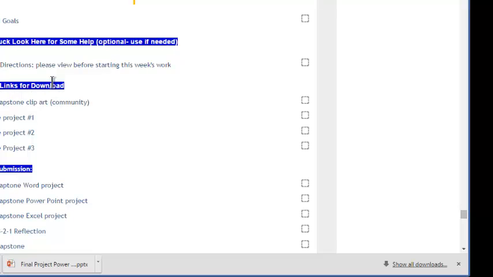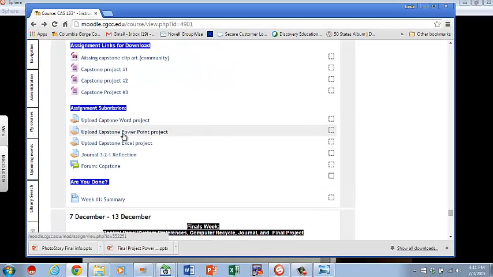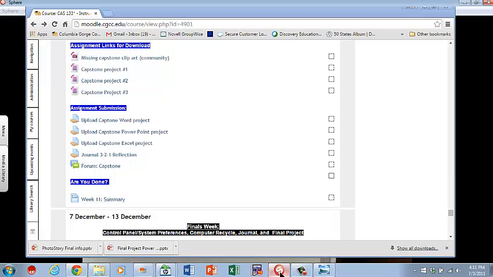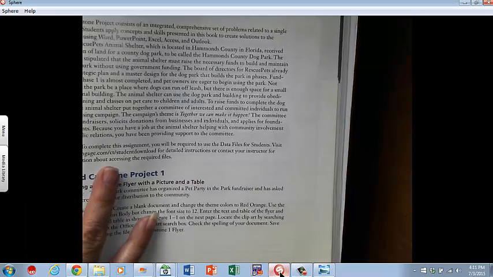Moving down here, you have the download links. There's some things that you're going to need to have, and they're right here for download. One of our clip arts went away, so that got added back. And you're going to have your submission to upload and turn in and your summary. So there's really not a lot in Moodle to work with this week. Almost everything is going to be textbook based, so let's move over to our textbook.